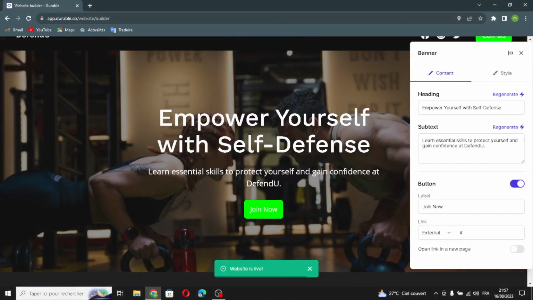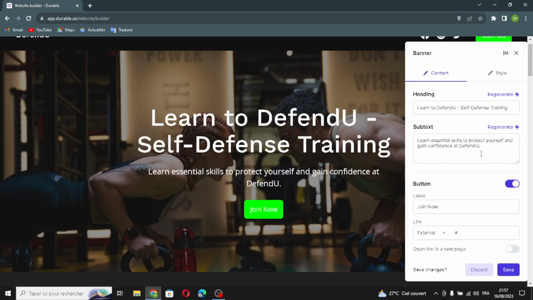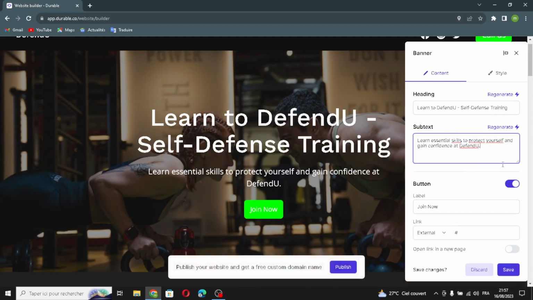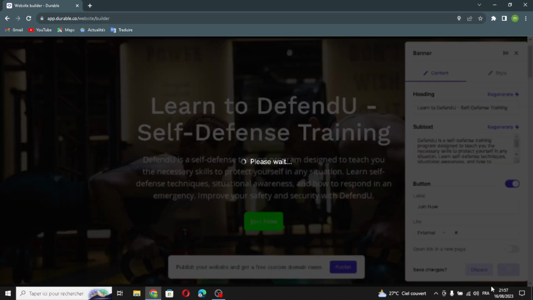The next section is the banner of the website. You can change the heading. Just click regenerate and it will be changed. Here, if you want to change this, just click here the subtext and it will be changed. If you want to turn this on and change the label here, if you want to add the link, so let's save this.